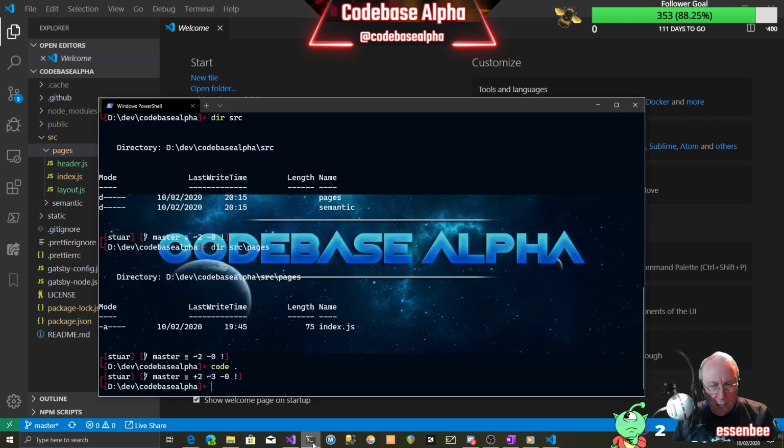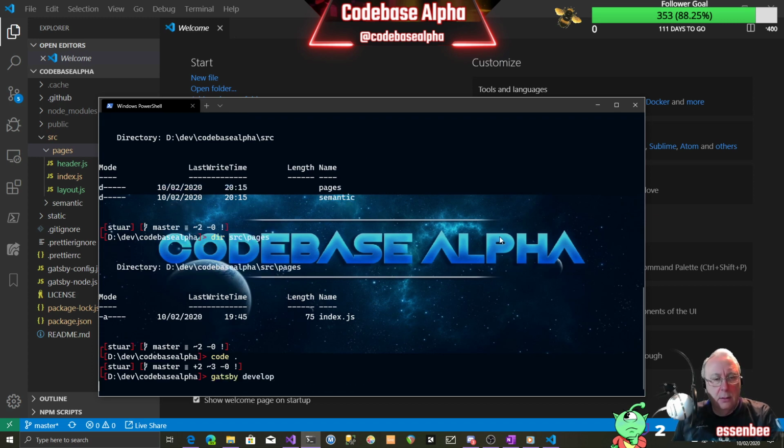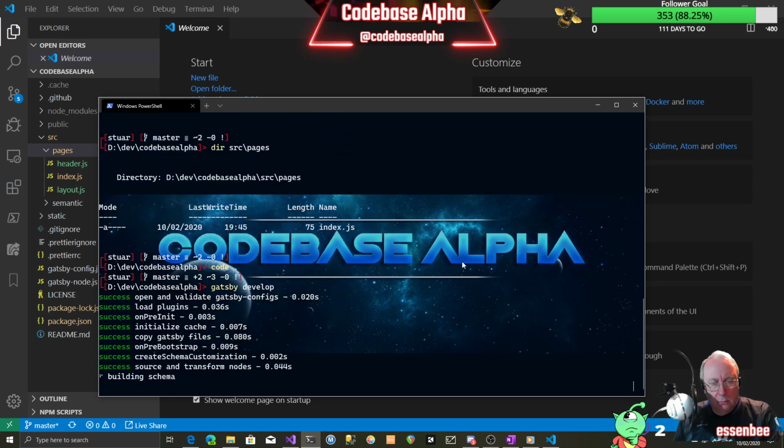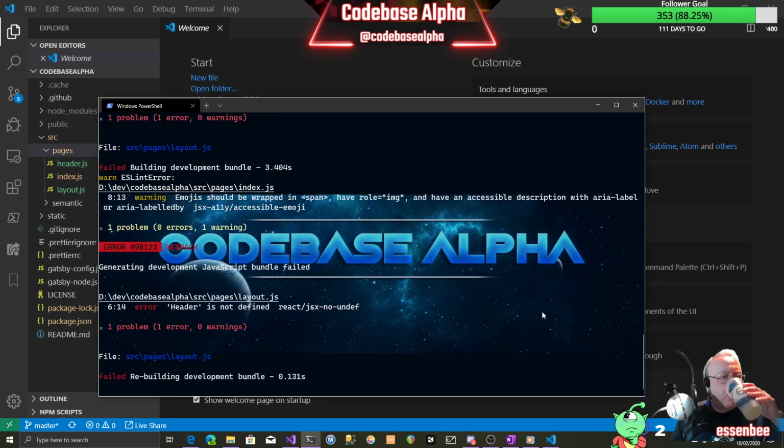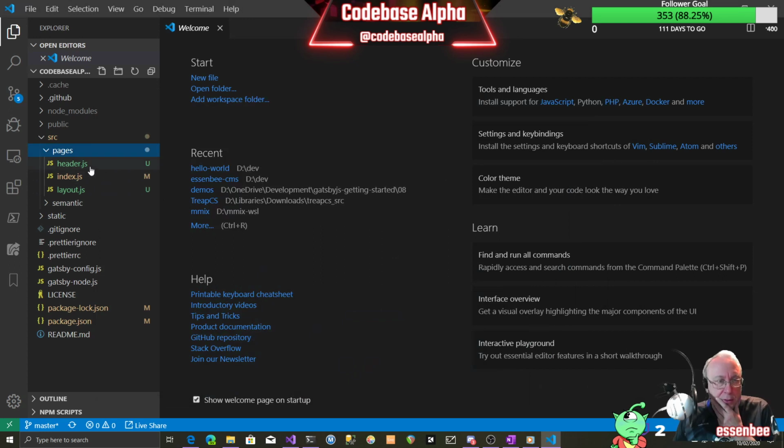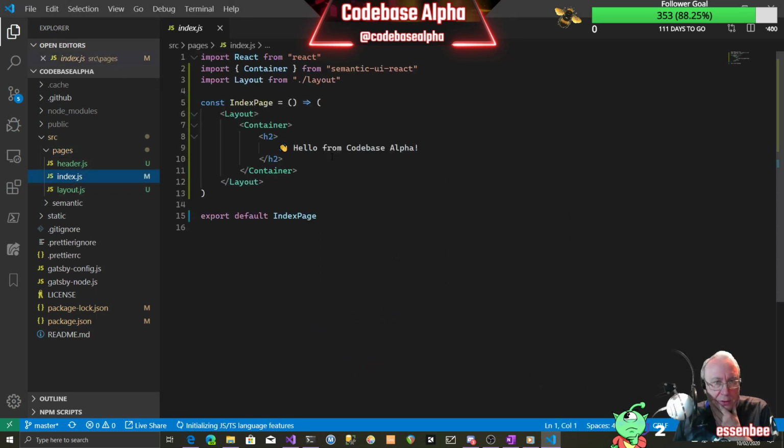Okay, so now we can once again do a Gatsby develop in here. Build, nice and quick. Got an error. It is not defined. Okay. Emojis should be wrapped in a span. Okay, so that's an interesting thing we just learnt. So let's go and sort the emoji out first.